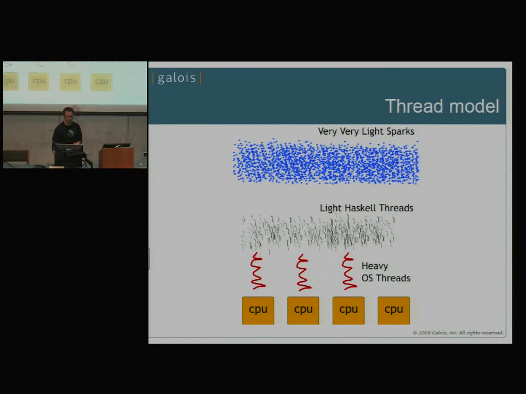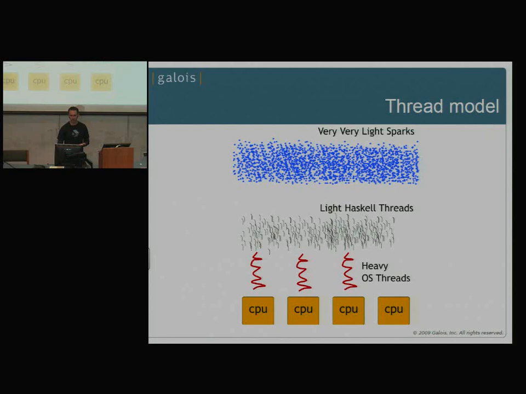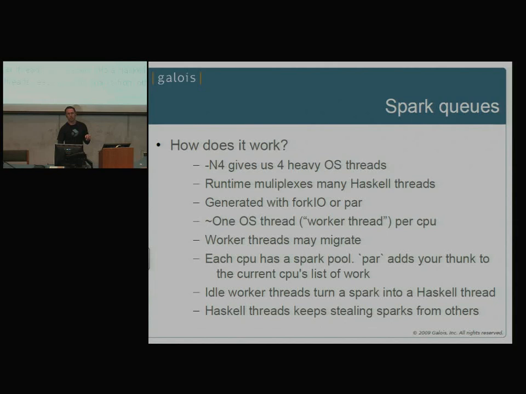So the thread model we talked about, we've been dealing with these sparks. How does it work? Well, -N4 gives us those OS threads. The runtime maps my Haskell threads, the little gray guys, onto the OS threads, which are heavy, and you don't want too many of them. We get one OS thread per CPU, typically. Unless you add more, but it's probably not a good idea to do that.